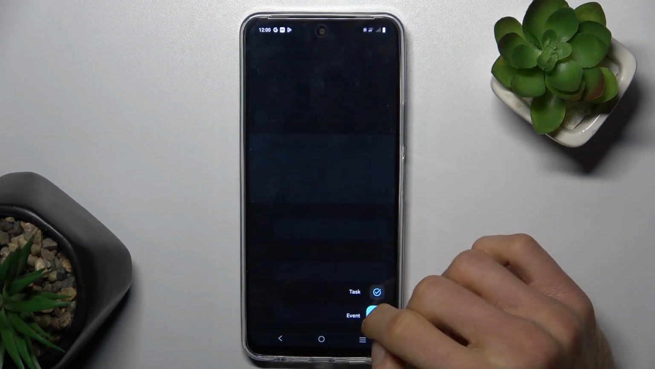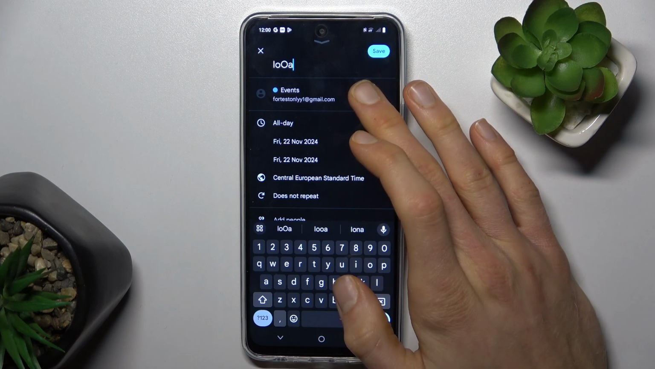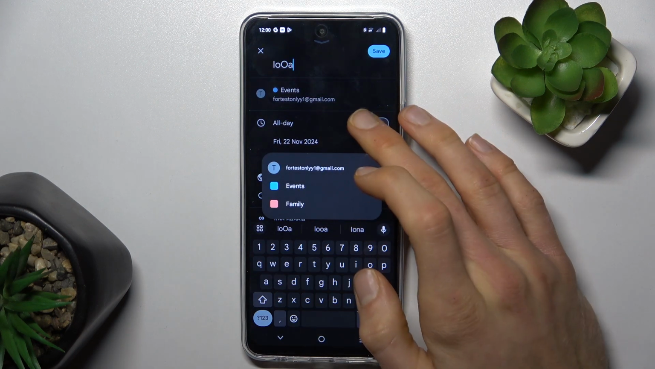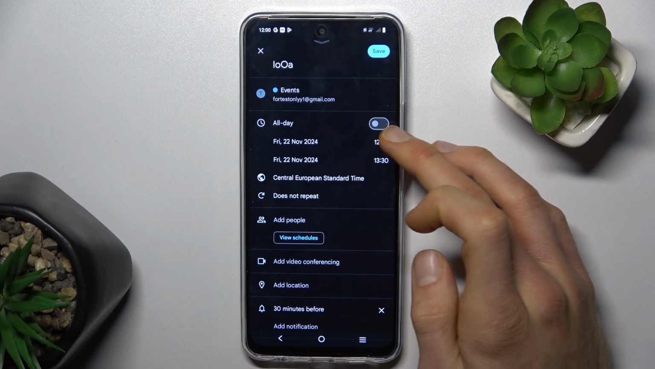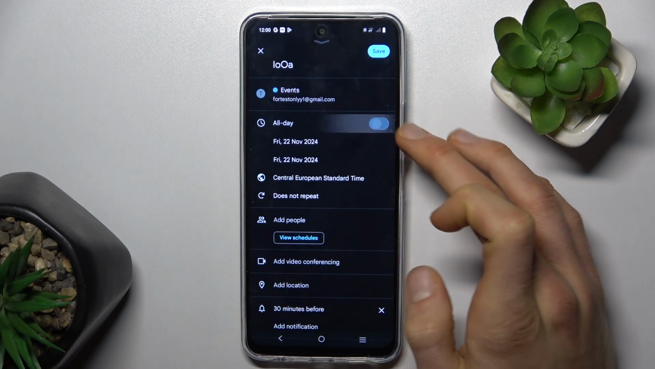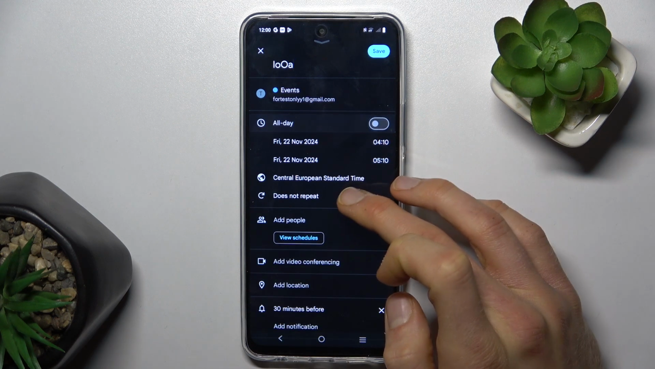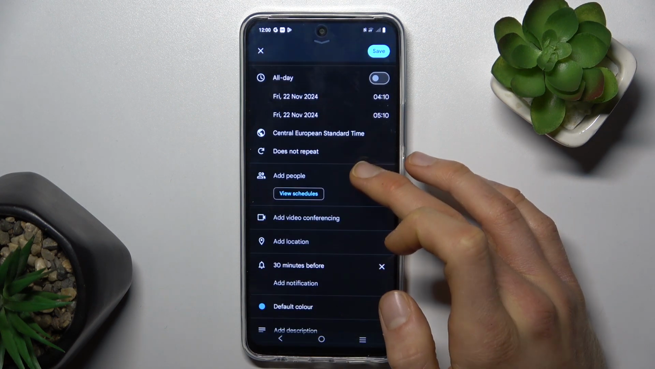There is a plus icon and event. First step, we can add the title of our event. In this part we can add what the event is about, the group of our events, family or something like that. Then we can set when the event starts, at which time, and when it finishes. Or we can set it to be an all-day event by switching it on. Repeat, if we need it, maybe every month, or no repeat, whatever you prefer.